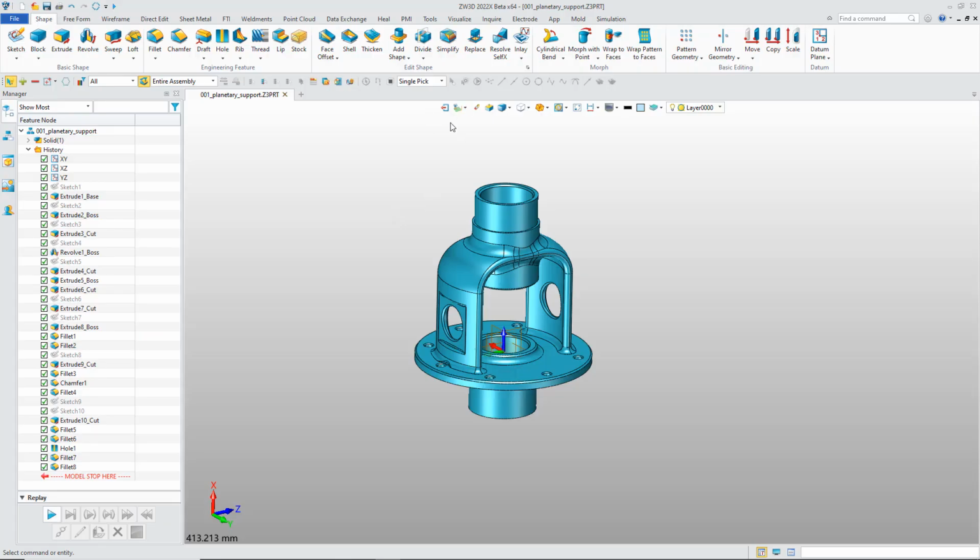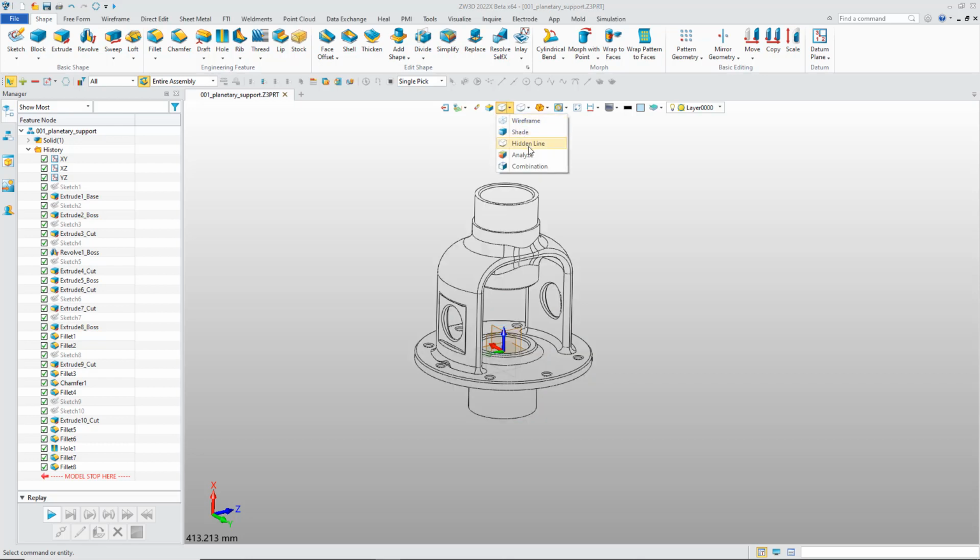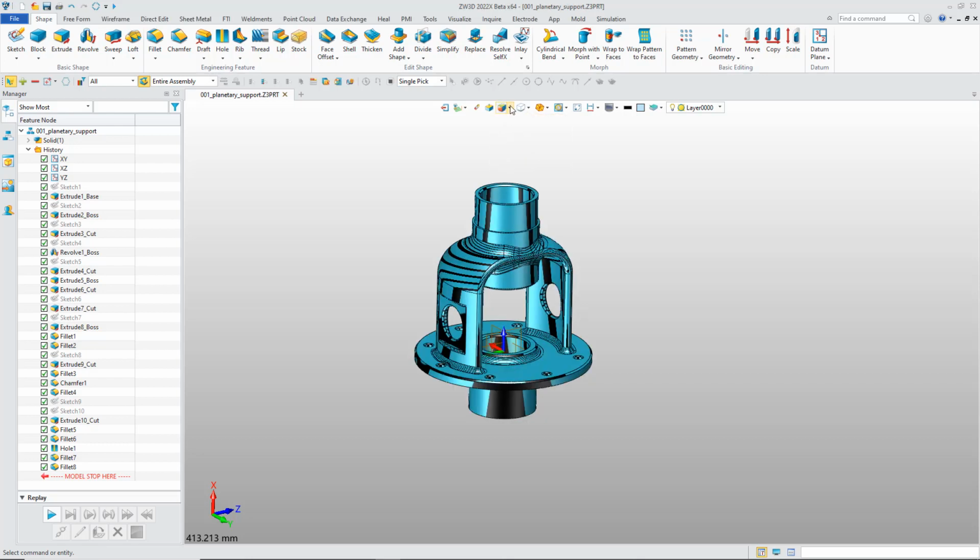So here is the DA toolbar, which I mentioned in the slides. We have the option to change the display mode. The default one is the shaded display. We can switch to wireframe or hidden line or others. Also, we can use the shortcut Ctrl with the letter F to change the display mode.